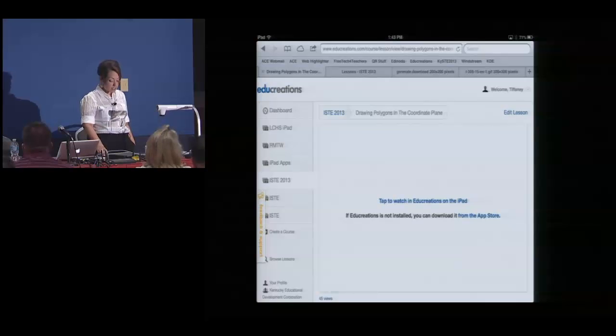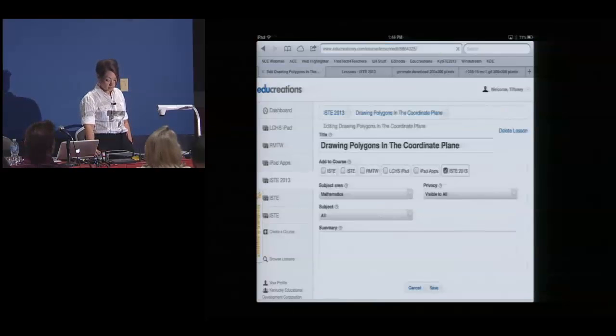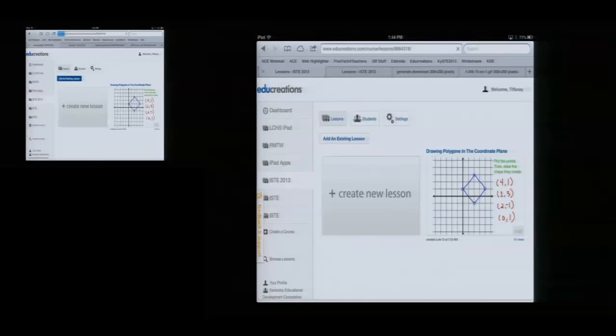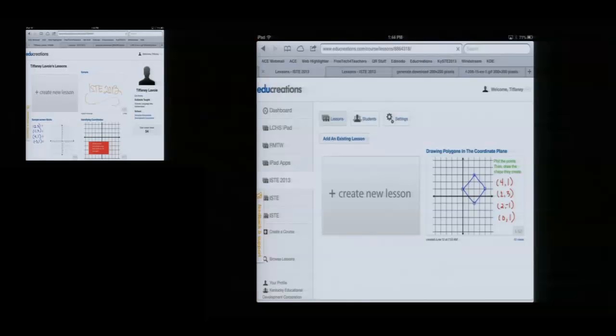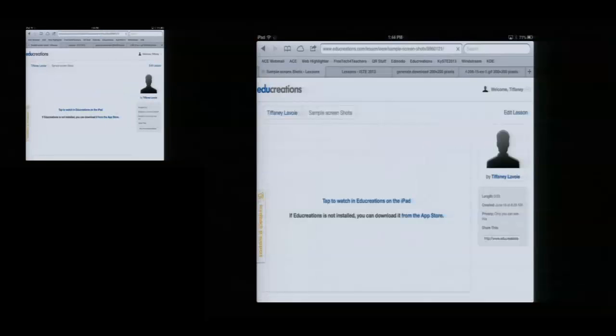Otherwise, you're going to need to grab the URL, the hyperlink. And in order to do that, you click on your name, you click on the lesson, and over to the right-hand side, you have the hyperlink. See it? Share this. There's your hyperlink to a specific lesson.